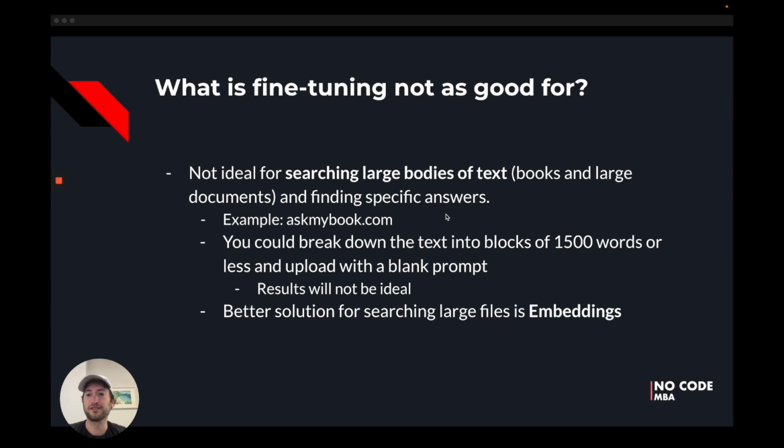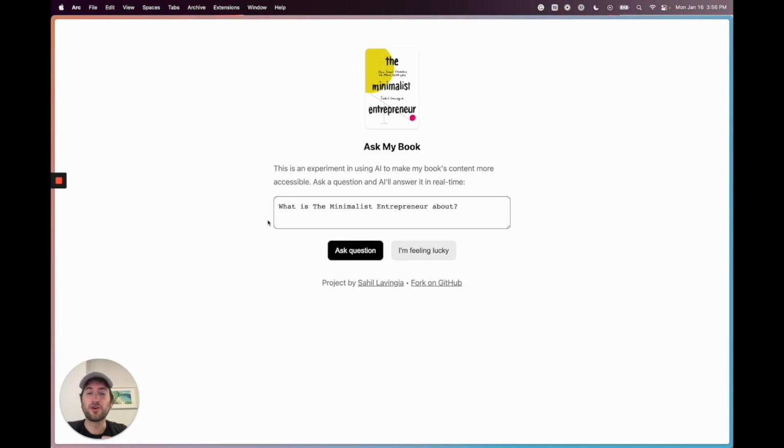So one more thing I wanted to cover is what fine-tuning is not as good for. So it's not as good for searching large bodies of text such as books or large documents and finding specific answers. So one example of that is askmybook.com, and we can go there real quick. So this is a website that takes the information from the book The Minimalist Entrepreneur, and then you can ask it a question, and I can tell because I looked at the code here on GitHub that it's using the embeddings model to search the book, and then it is using that to help us get an answer to the question that we're asking here.